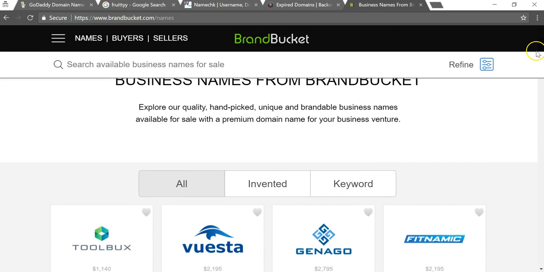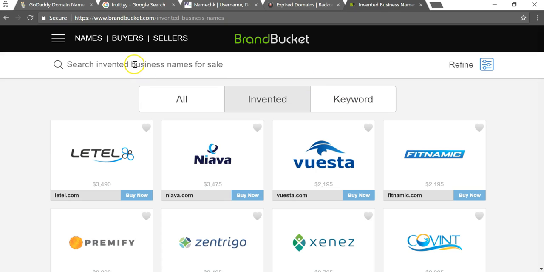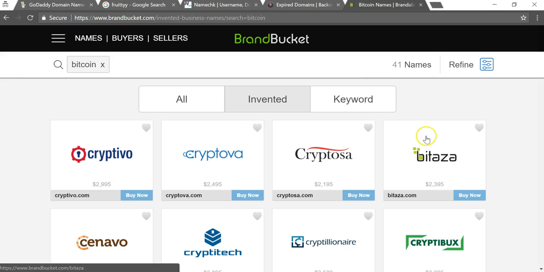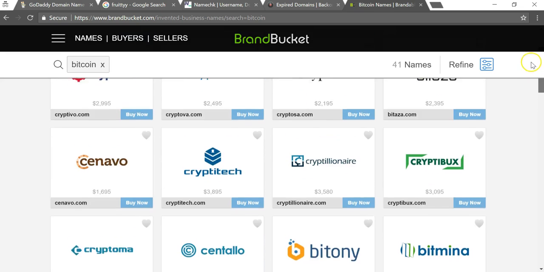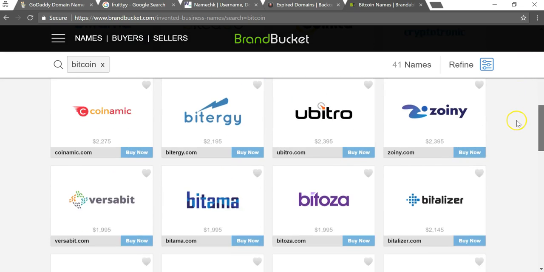So on here you can actually sort by invented or keyword first, or you can go up here and type in a keyword as well. So let's say you wanted to do something like Bitcoin. I'll just do an example because it's very popular now. I saw a lot of them on here the other day. So here's all these different Bitcoin related keywords for domain names that you can actually purchase.